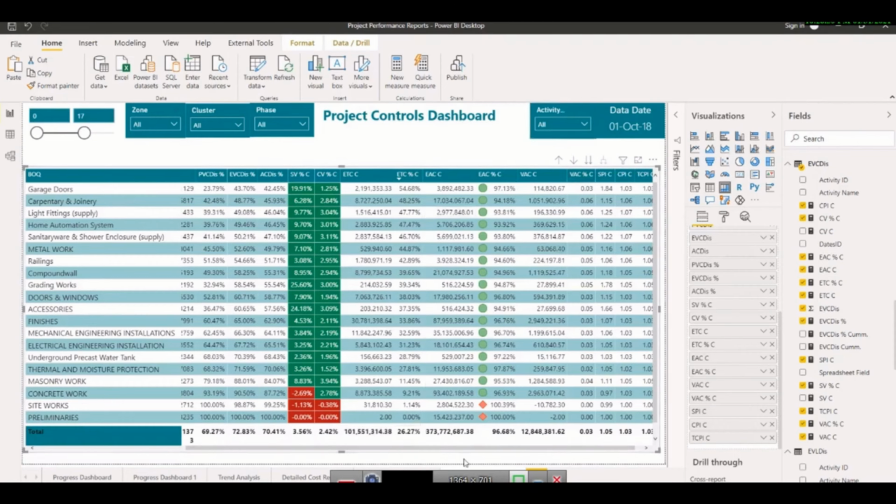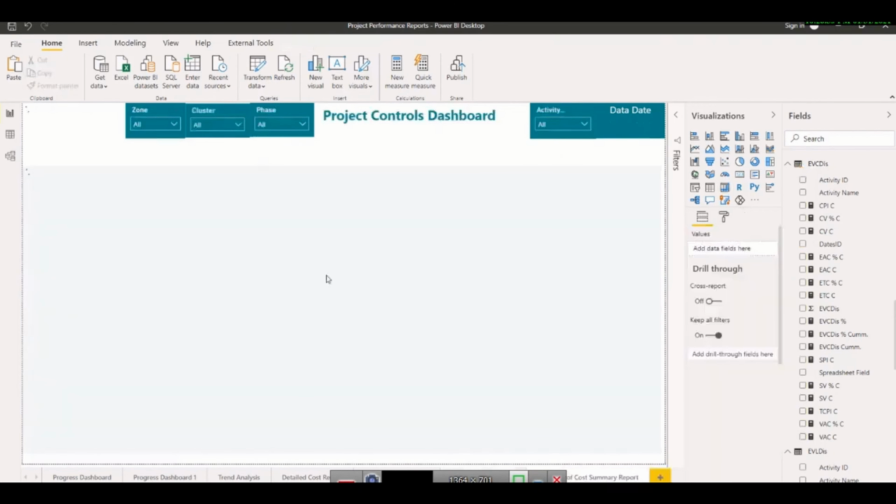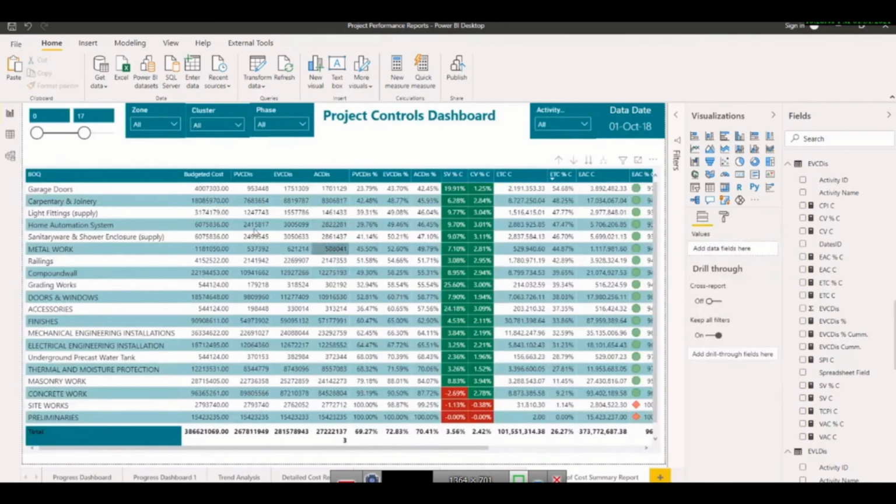So the same report we can now make for the labor. The only thing we need to do is duplicate this report, and I will do that labor report separately so that it will save time, because everything will be the same, only the labor related values will be coming here.